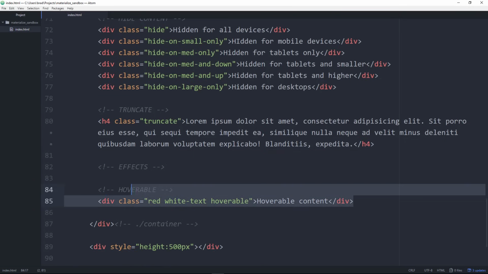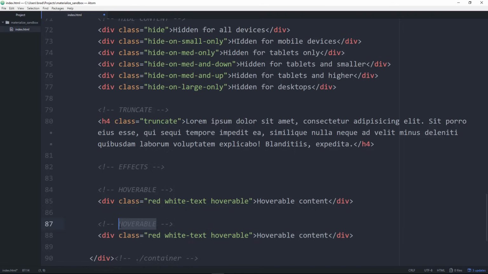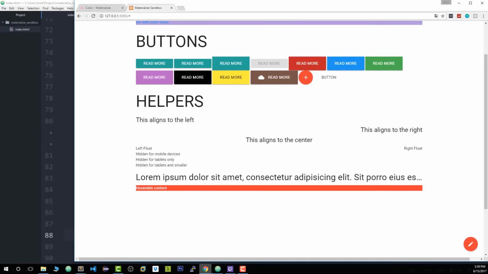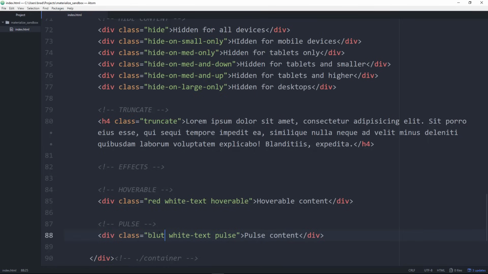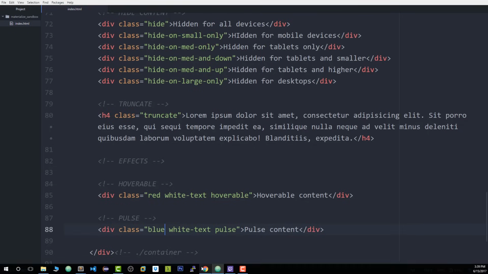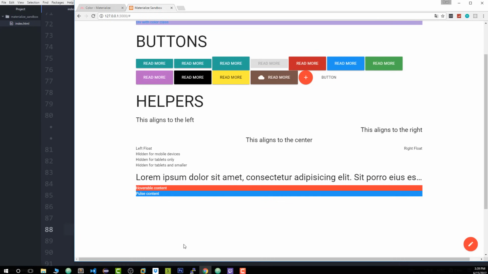We also have one called pulse. So I'm going to just copy that, and let's change this to pulse. We'll make this blue, and let's say pulse content, and then change the class of hoverable to pulse. And now if I save that and we go back, what happened? Oh, this should be blue. And as you see, that's going to pulse on its own. I don't even have to do anything to it.